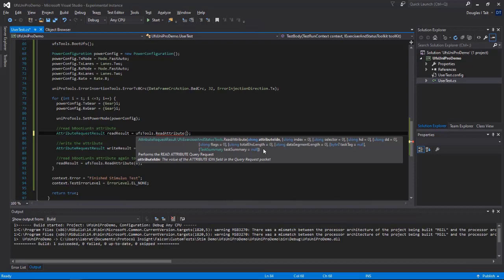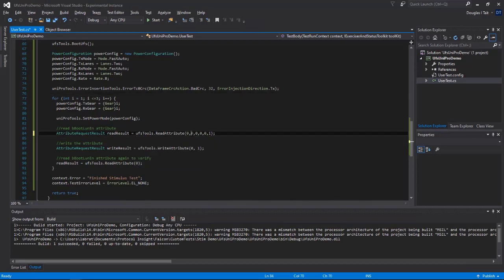So the hard way would be to say attribute is 0, comma, index is 0, comma, selector is 0, comma, HD is 0, comma, DD is 0, comma, flags 1. That's the hard way. I've had to specify 4 parameters in the middle here that I don't care about. I want them to just be their default value. So something you should get used to using, it's called named parameters. So what that means is I specify the name of the parameter followed by its value. When I do that, I can specify these parameters in any order.